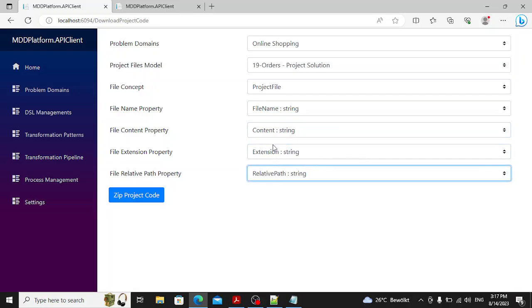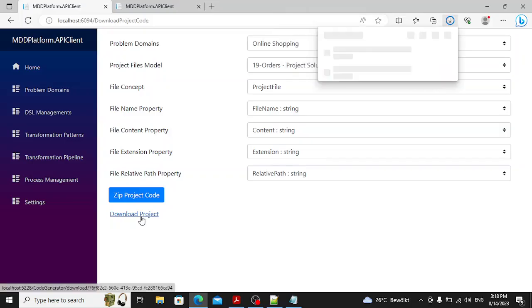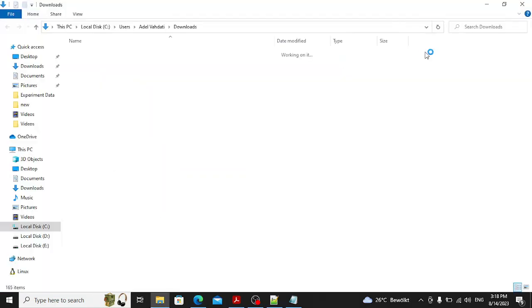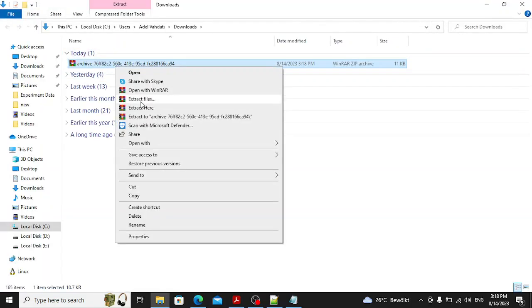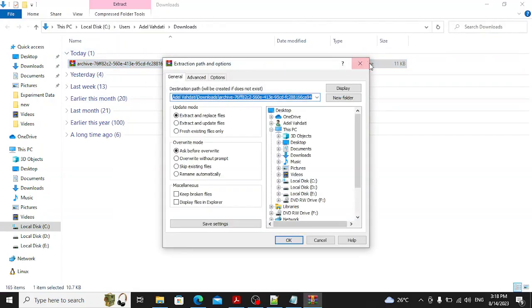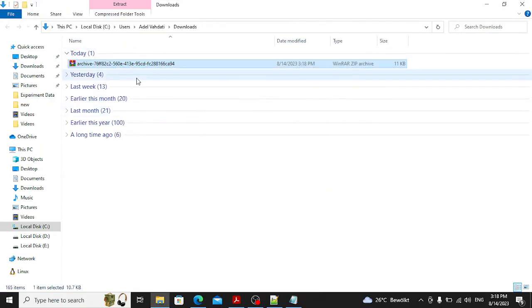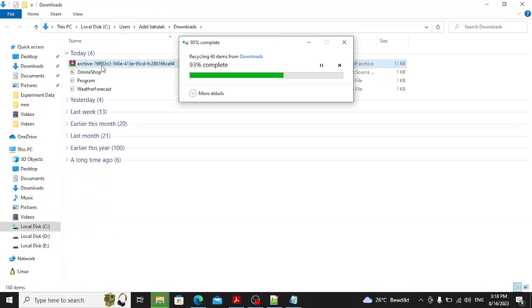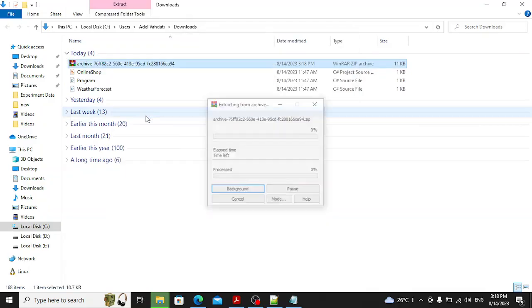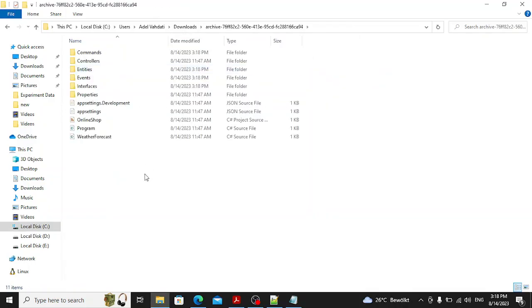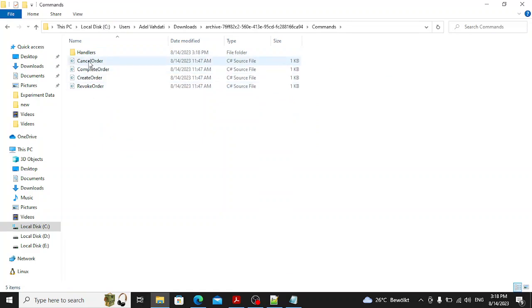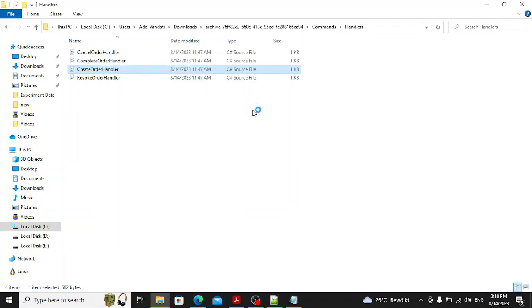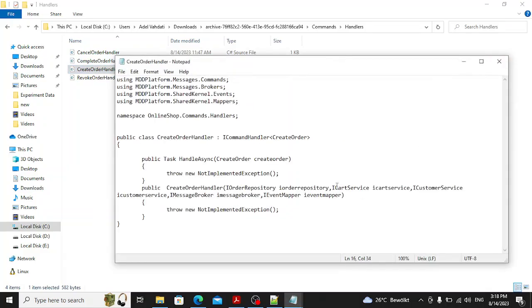I define a concept called project file as my file. It prompts me for file name information, which I provide via a property called file name. Additionally, I specify the content of the file using a property named content. For the file extension, I use an attribute called extension. Lastly, I indicate that the file storage path can be derived from the value of the relative path property. This information, stored in the model, guides the code generator in creating a compressed file containing the project code. After downloading the code, I extract it into a folder to explore its contents.